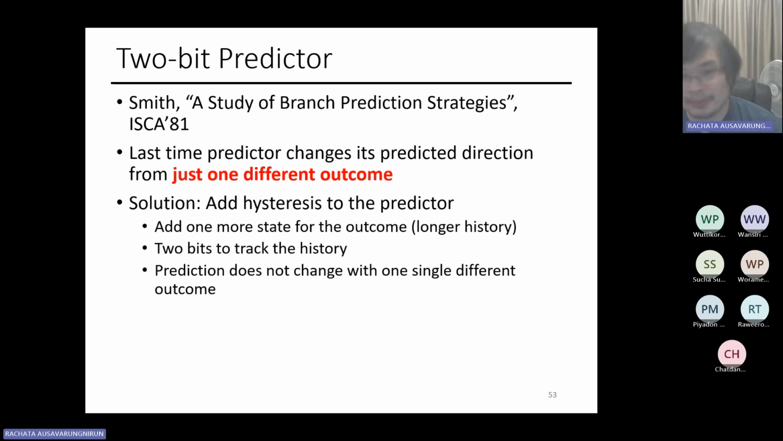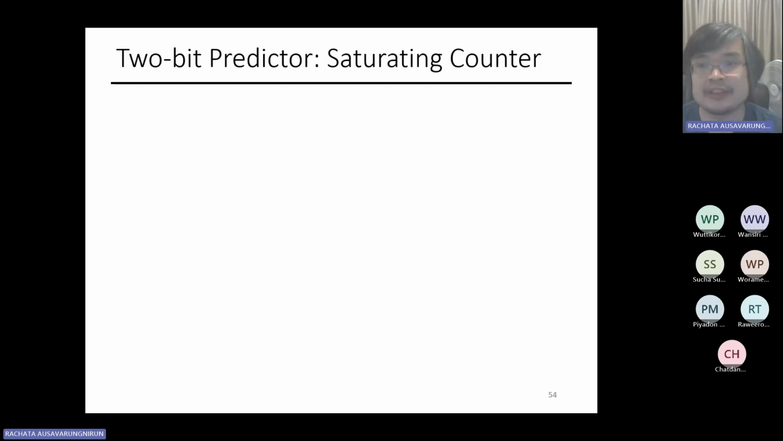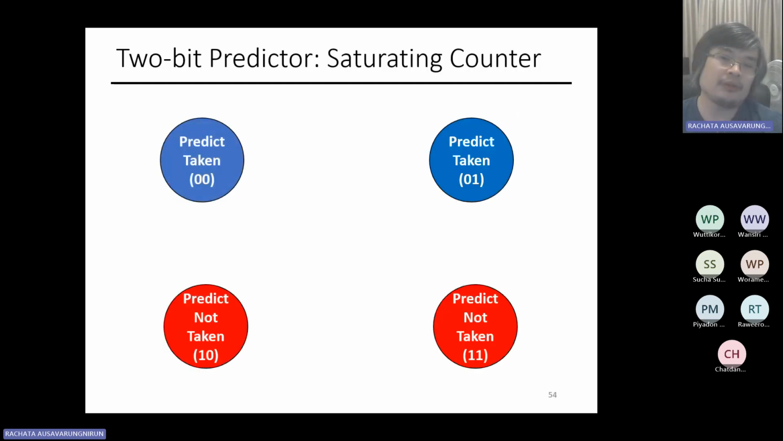So the solution proposed in the paper is to add hysteresis to the predictor state so that it can store longer history. It uses 2 bits to track the history, and the prediction doesn't change with one single different outcome. Sometimes we call this bimodal prediction, and here are the states. So you have, again, 2 bits. You can predict taken for half of them, and predict not taken for the other half.